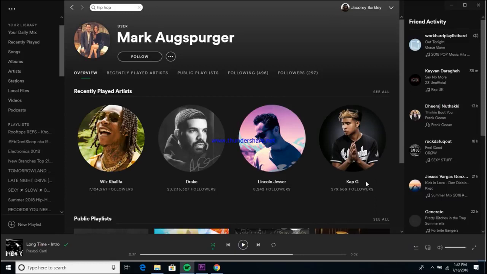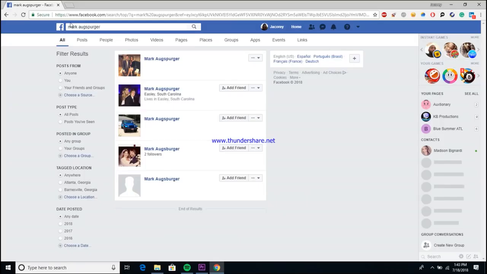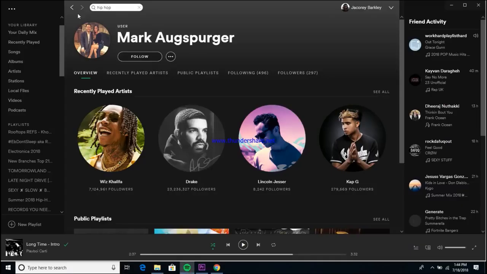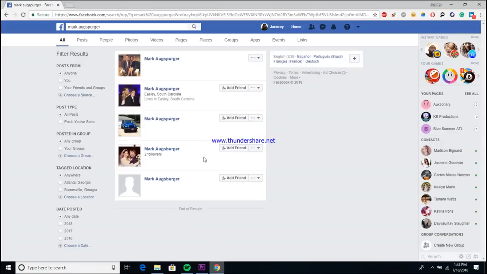Now, the next thing that you'll want to do is navigate over to Facebook. And once you're there, all that you'll need to do is type their name into the Facebook search bar and start to figure out which profile belongs to the curator. So as you can see here, this is the same profile picture as the one that he has on his Spotify profile. So this is our guy right here.